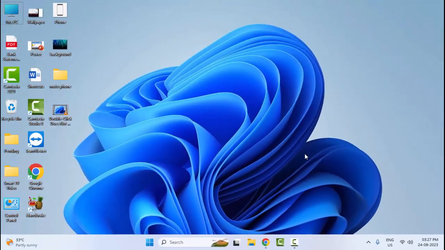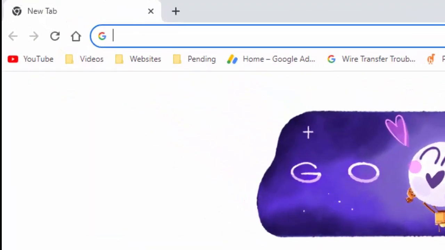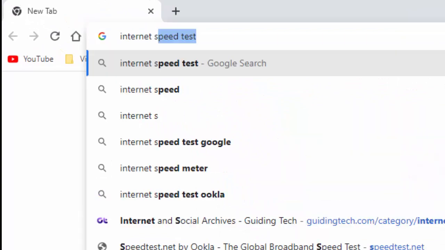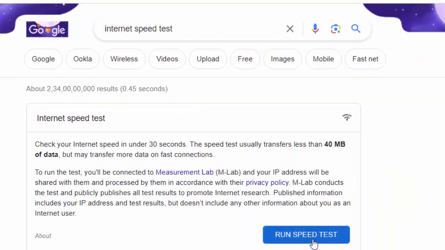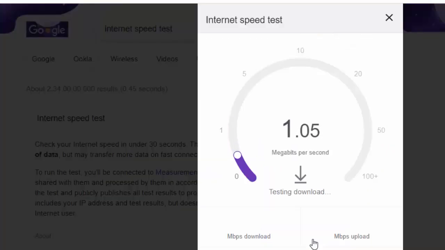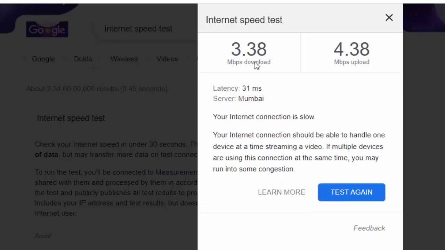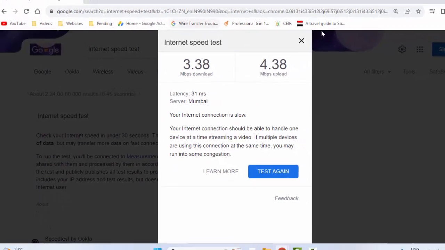The second method, check your internet speed. Open the browser, type here internet speed test and press enter. Now click on run speed test and wait here. You can see here 3.38 Mbps for download and 4.38 Mbps for upload. This is a slow network connection.